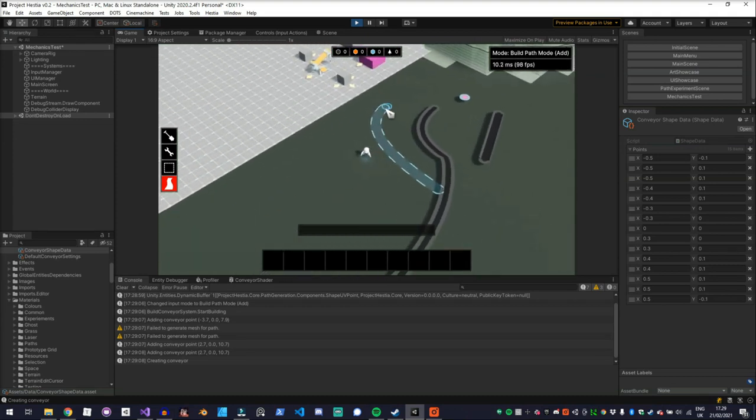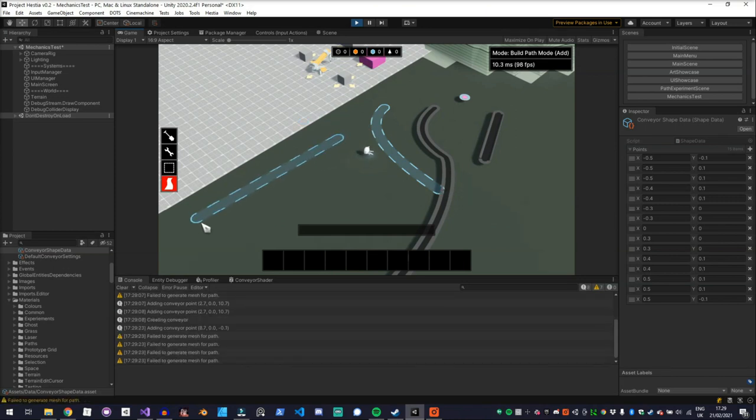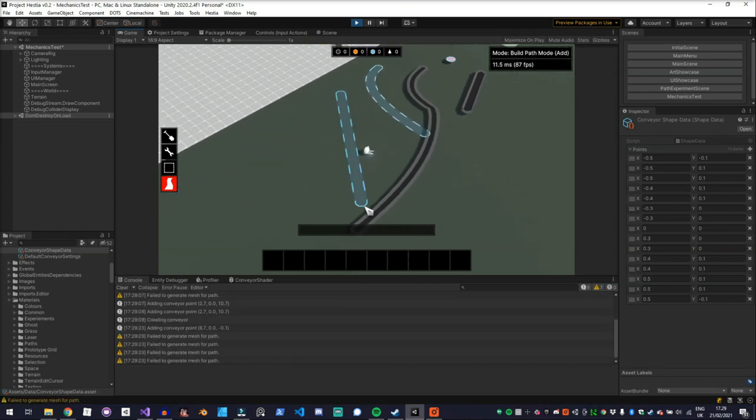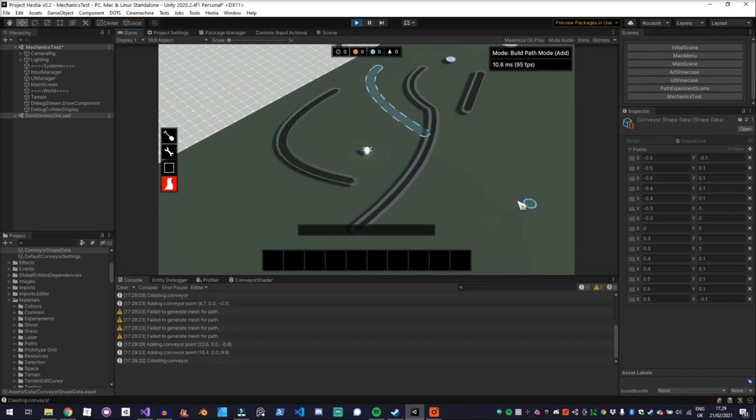I've got a nice little shader for the preview path, so whenever I draw a line, it has this nice dotted effect. Then I can set a curve to it just by dragging. It works on Bezier curves: I set an initial point, then set a control point, and that gives me the curves. If I want a straight line, I can just double click.